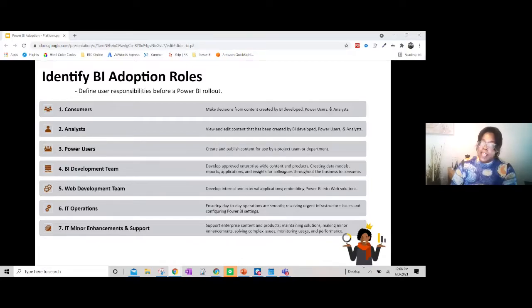These are most of the time going to be free users when working with Power BI. These users will make decisions from content that's created by developers, power users, and analysts. The second level here, analysts. Analysts will view and edit content that's been created by BI developers, power users, and other analysts. Power users, they will create and publish content for other departments and teams. So these are actual developers.